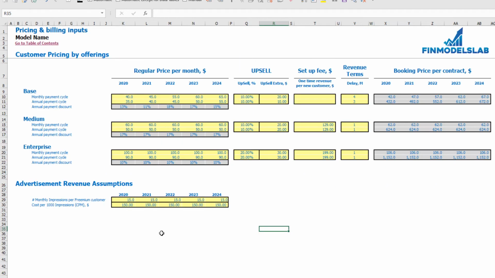Additionally, you have another revenue stream which you can set up here. This is advertisement revenue, which works on the CPM approach. So you have monthly impressions per freemium customer per month, 15 for example, and cost per 1000 impressions, which is CPM, for example 150, 165, 170, 185 and 200 in year 5.